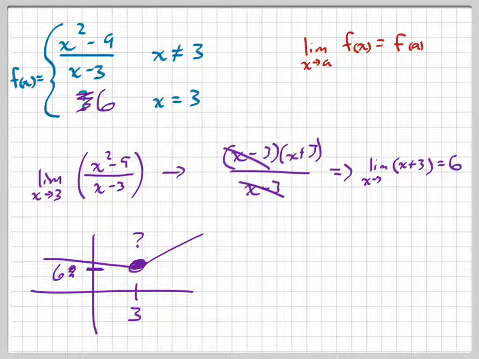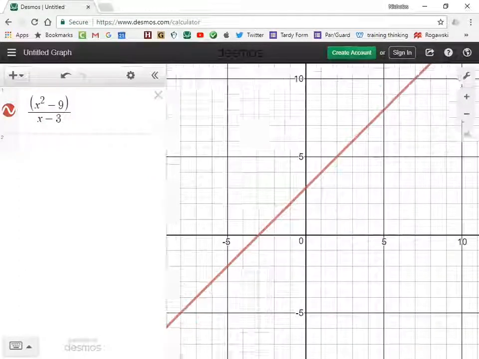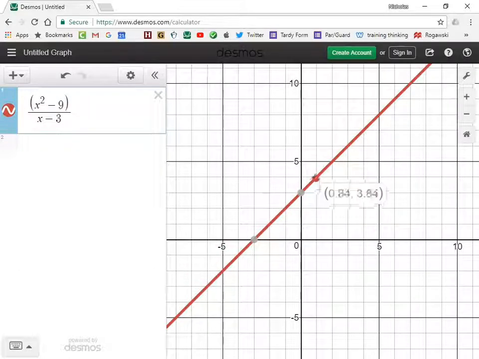Let's look at a graph really fast to see if we're correct. I'm not going to use a graphing calculator. I'm going to use Desmos because Desmos shows us the whole, and I really want you guys to see the whole. Okay, so here's the function right here. What's happening at 3? Oh, it looks like it's solid, huh? But if I go up to 3, we have a hole. So there's a hole right here. And what y value is this hole at? It's at 6. That's exactly what we found, right?